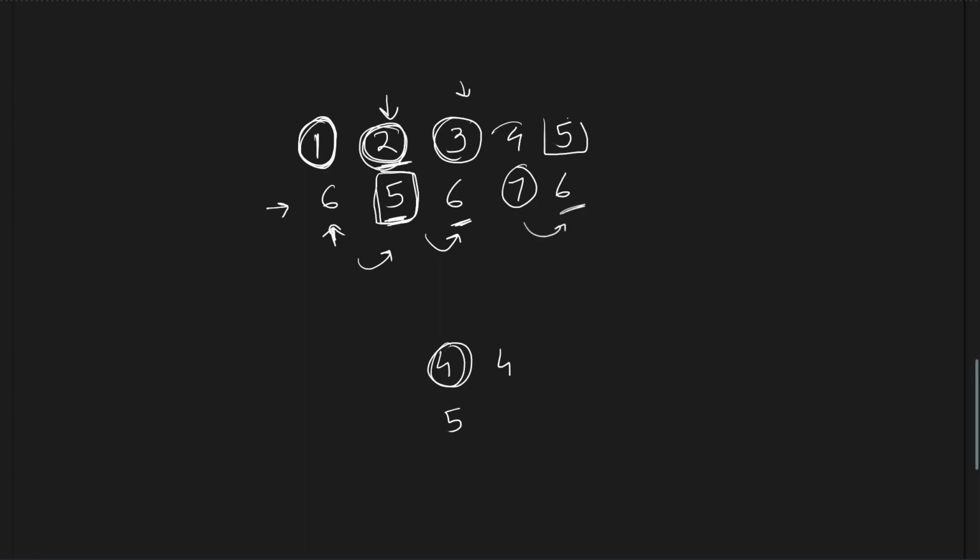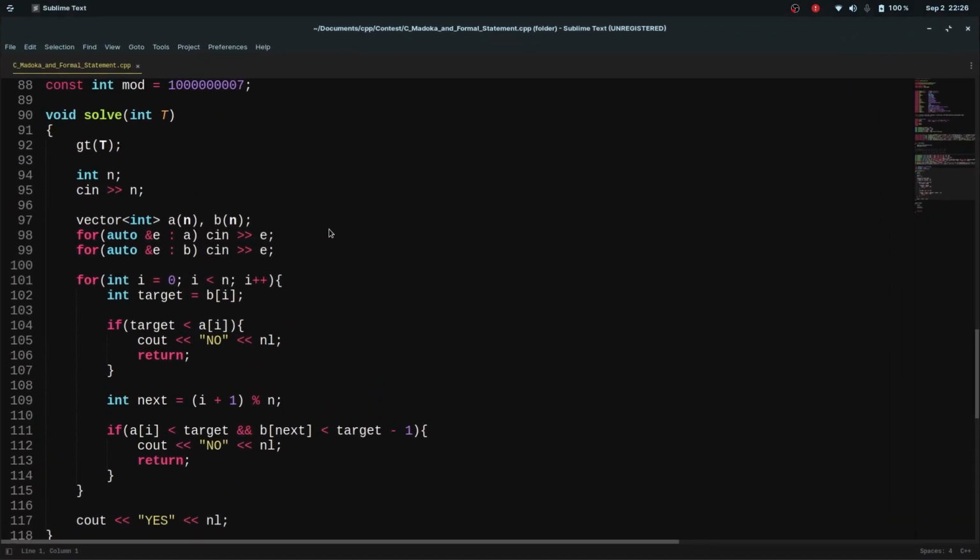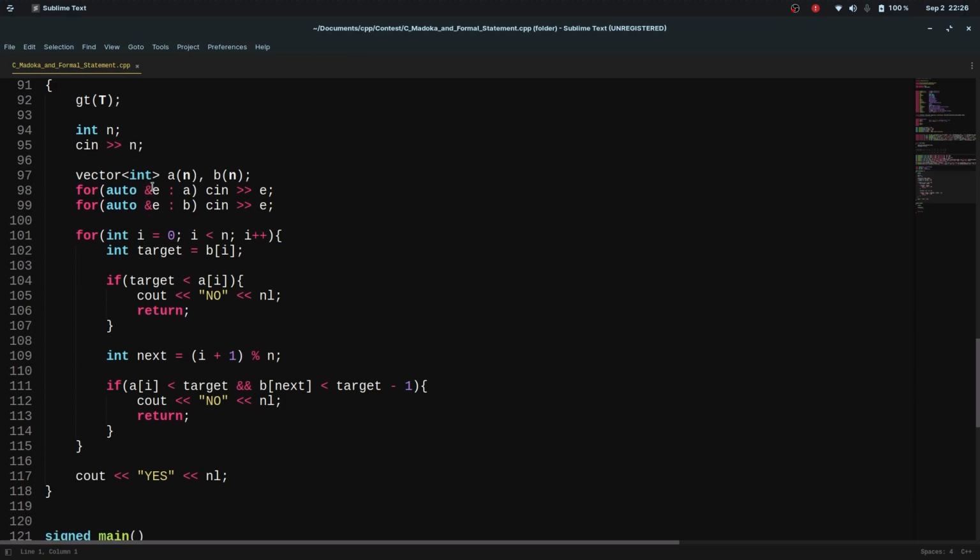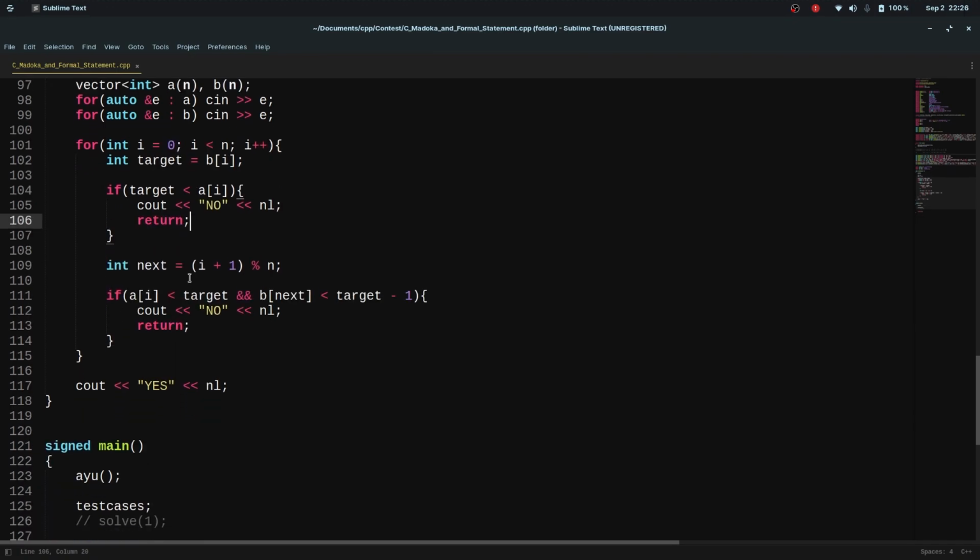So we keep on doing this, and for this particular number we check from the first element. So this is what I have done exactly in the code. I've taken two vectors as input, and for every number at the ith position, I set the target equal to b of i, right? So if the target is itself less than the ith element stored in a of i, then the answer would be straight away no, and I just return, right? And I find the next index as i plus 1 mod n, because for the last element the next index would be 0, right?